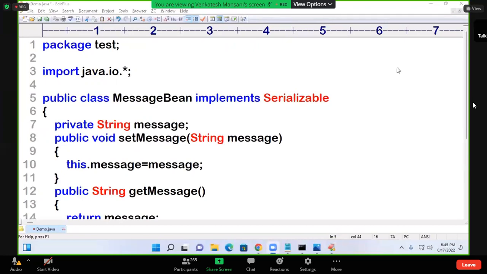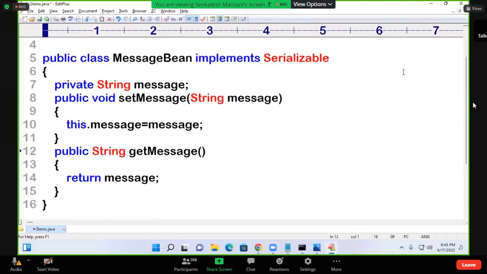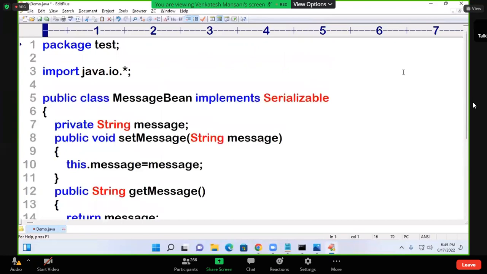Creating a default method also is not possible. A default method is nothing but again a concrete method in an interface. That is also not possible. Example of a Java Bean.